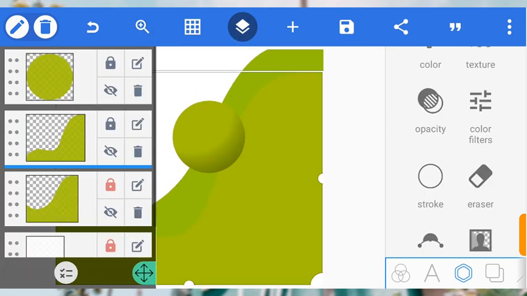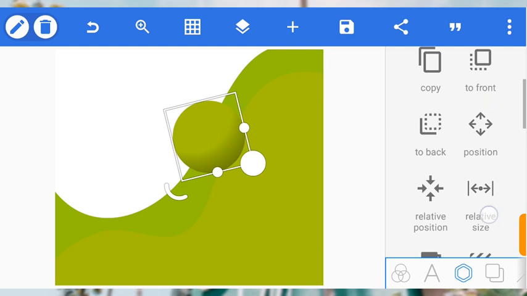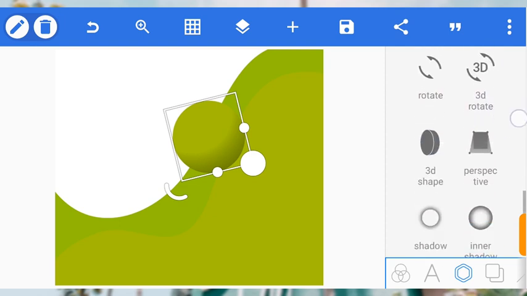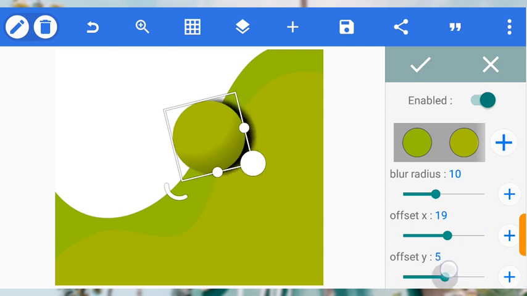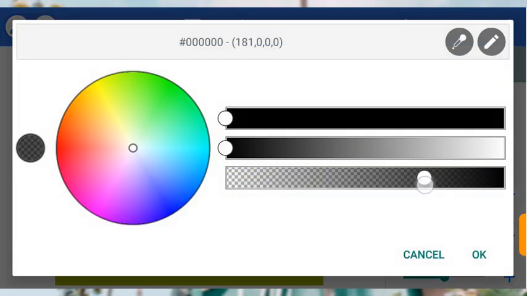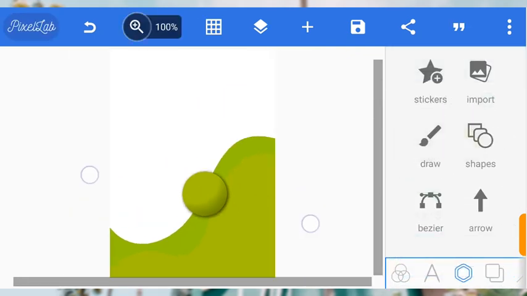I think it's okay like this. Let me lock these ones. So what I will do now is let me apply a shadow over here. I think it's okay like this. Let me reduce the opacity of the black color. I think it's okay. When you're done, you click on good. Let me zoom out. I think this is good.